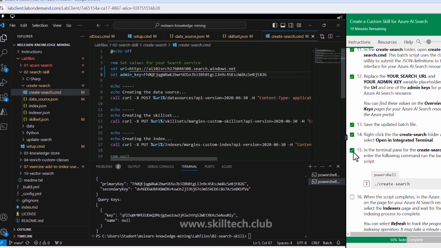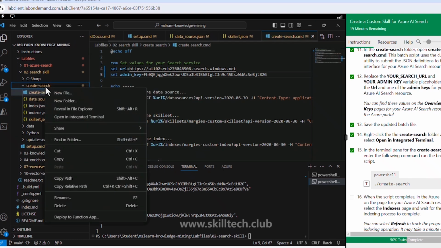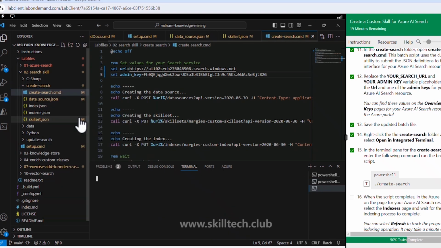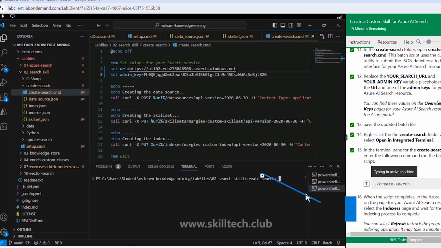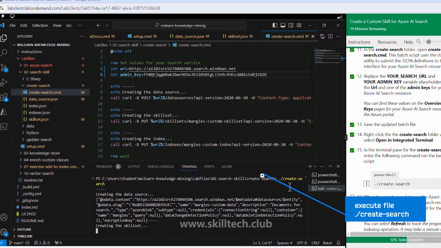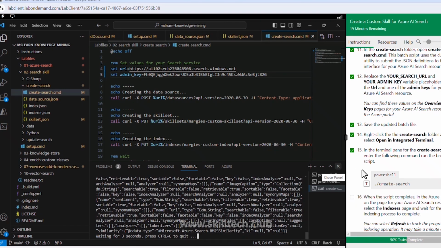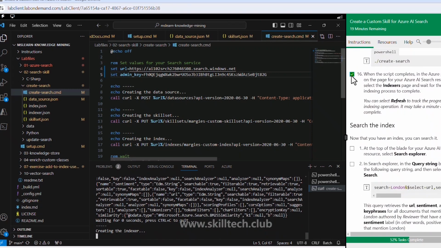create search. And we need to go into that particular folder first. So create search is a folder. Let me right click on this and open an integrated terminal, executing this CMD file. It's going to create the data source, it's going to configure the indexer, it's going to run the indexer, it's going to create the index. All the things are going to be created custom with this particular configuration code.